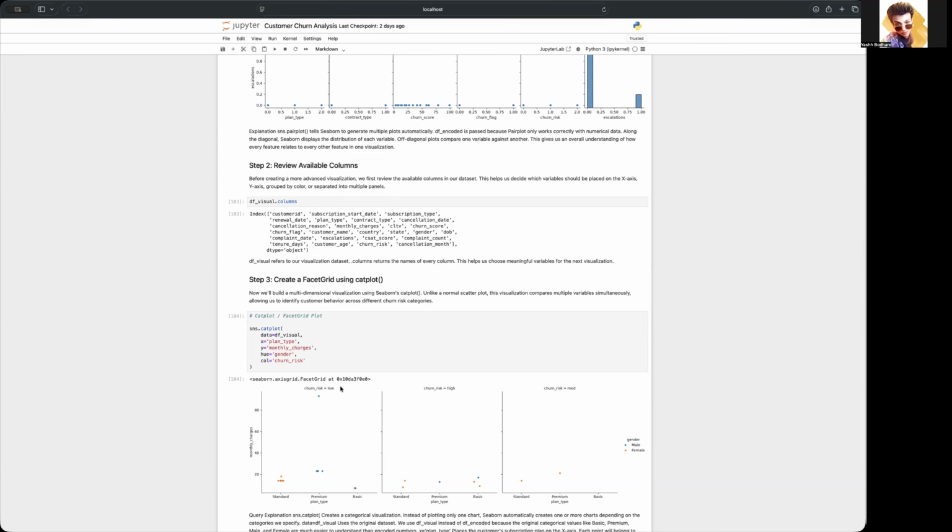So, how to read the visualization? Each dot represents one customer. The horizontal position shows the plan type, and the vertical position shows the monthly charges. Color shows the gender: this is male, this is female. Each panel shows the churn risk: low, high, and medium.